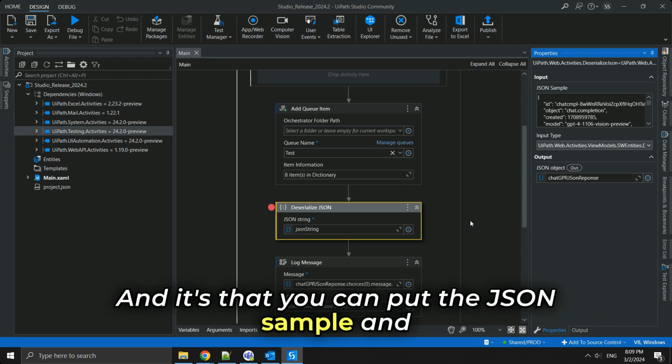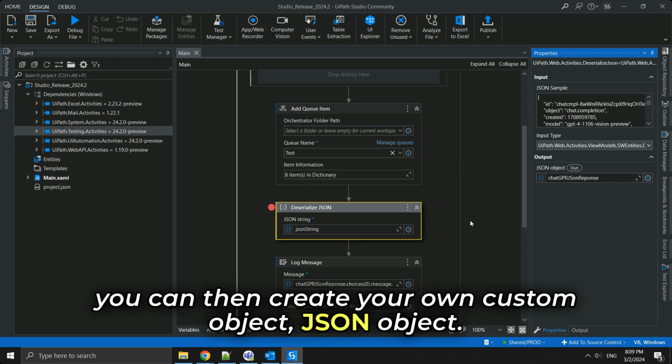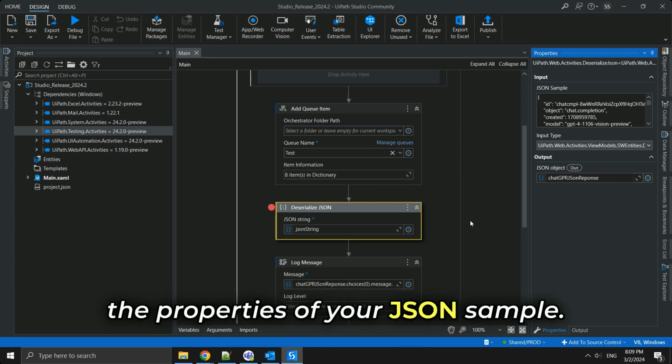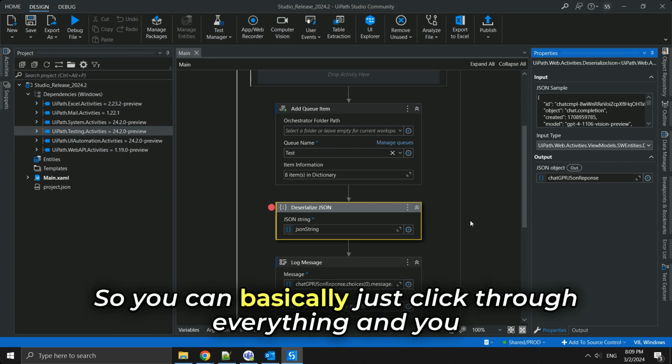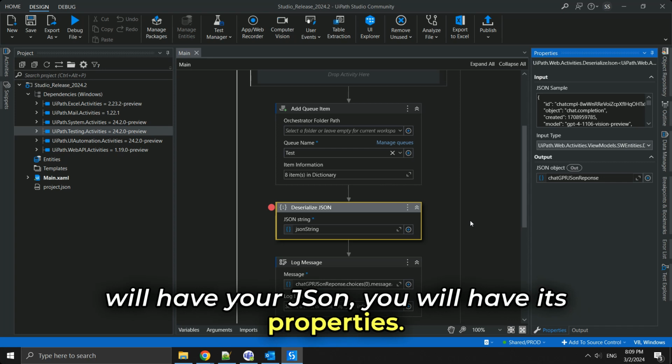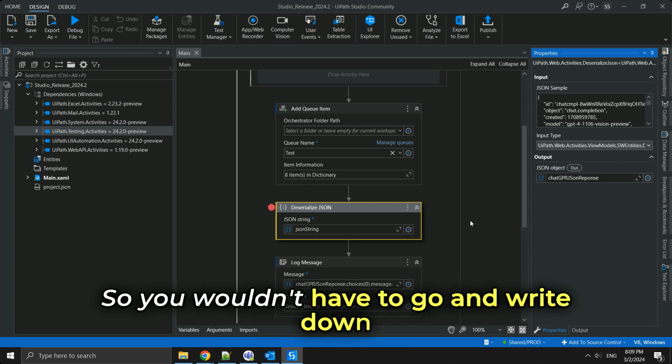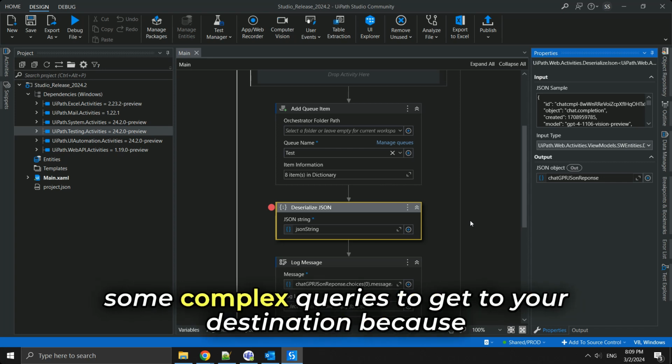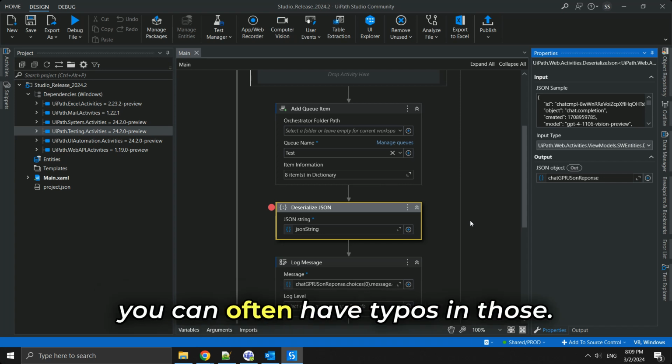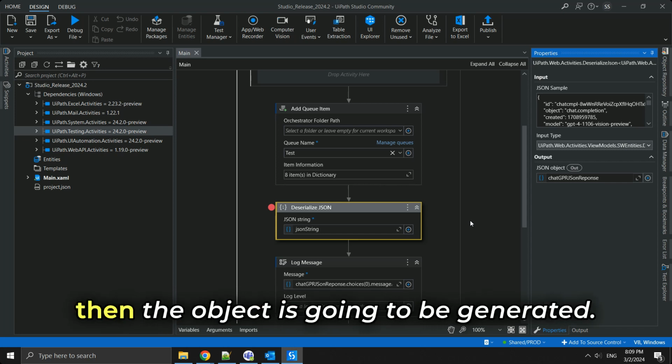You can put in the JSON sample, and you can then create your own custom JSON object, and that object will have all the properties of your JSON sample. So you can basically just click through everything and you have its properties. You wouldn't have to write down complex queries to get to your destination, because you can often have typos in those. You can just put in the sample and the object is going to be generated.